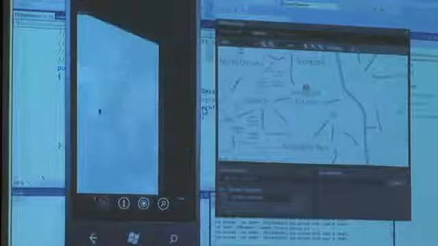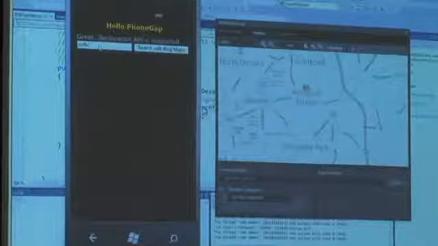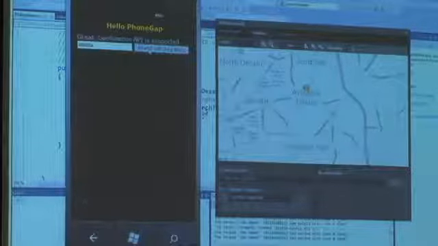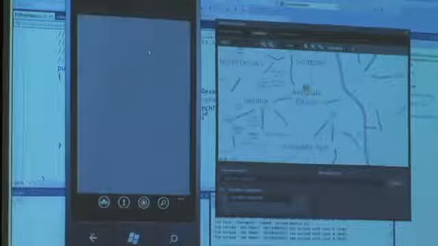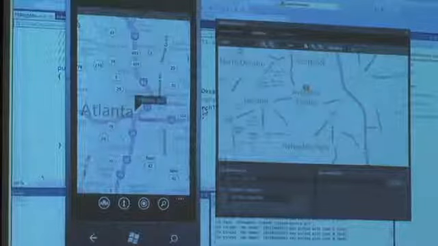Okay. Well, let's just try Atlanta. It's a little bit bigger than coffee. Hopefully we can find that. Very good. Okay, so there's Atlanta. Yeah, it worked.